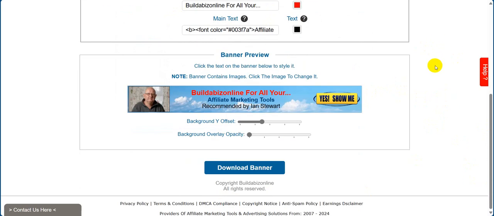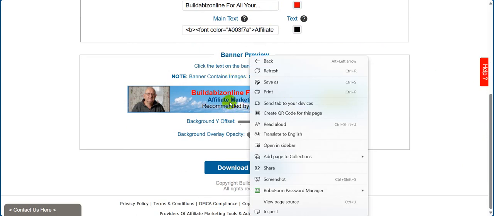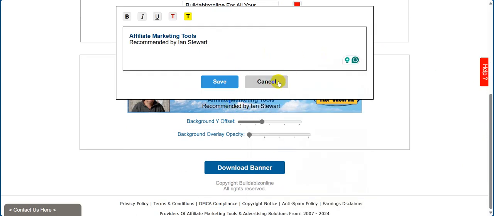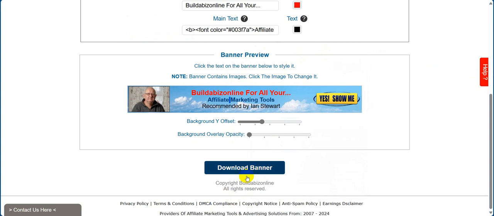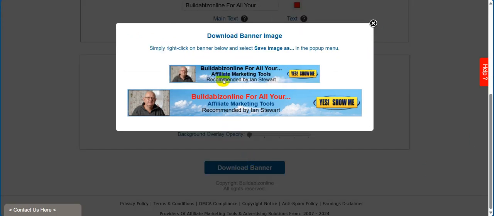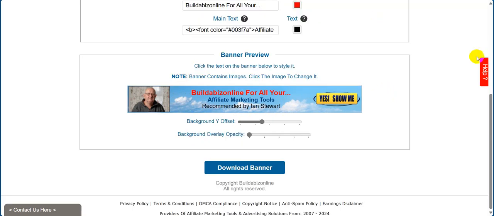So you can stick to a theme, and all you do is right click, and what you should see then, sorry, I am wrong. Download the banner, and there you can see you've got two banners using the same sort of theme. So if you've got a program you belong to and you put the image of the program in the background or something like that, then you can make banners of the same theme.